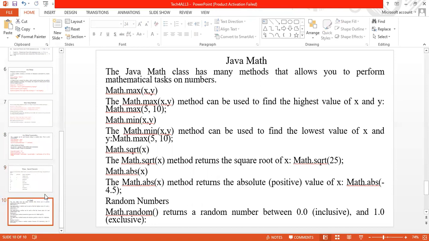Now we have the Java Math class. This is also a class in Java. This Java Math class has many methods that allow you to perform mathematical tasks on numbers. It's just like having your mathematical operators.